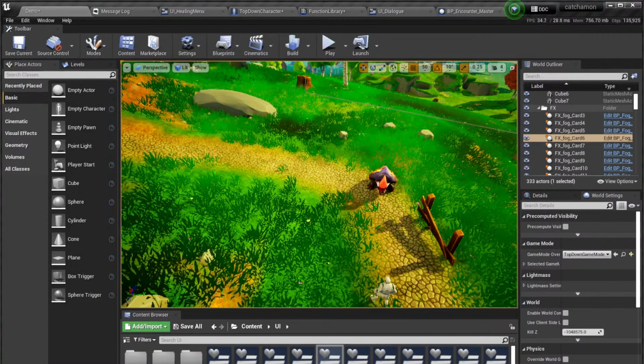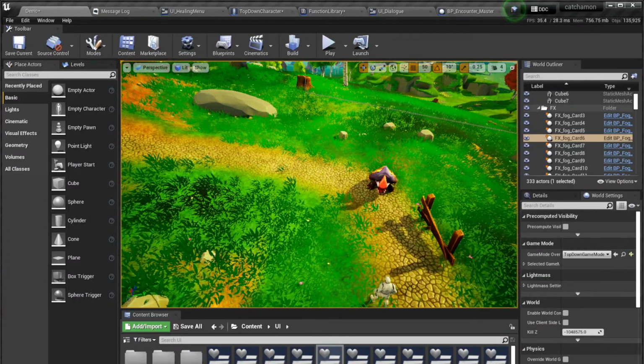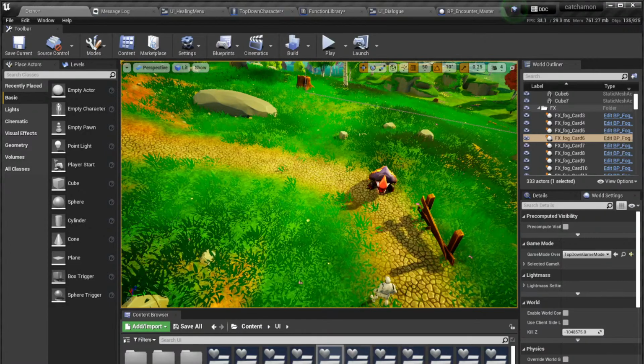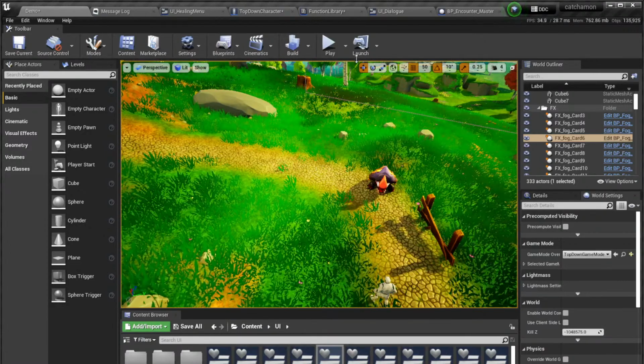Okay, here we are, ready to carry on with building this Pokemon clone out. Just a few things to do before we do anything else. There's a little bit of housekeeping.